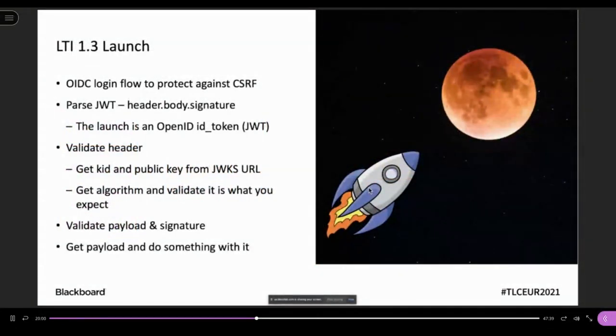All right, so now how does the flow work? Everything in LTI is bootstrapped by what we call a launch. Somehow an href, a URL, a link gets inserted into the platform's user interface. When that link is clicked by a user, there are some steps that have to happen before the tool can get that data and process that data. We're going to look at each of these steps in code, but the first one is the OIDC login flow to protect against cross-site request forgery attacks.